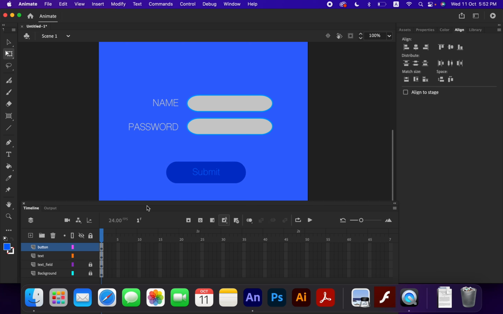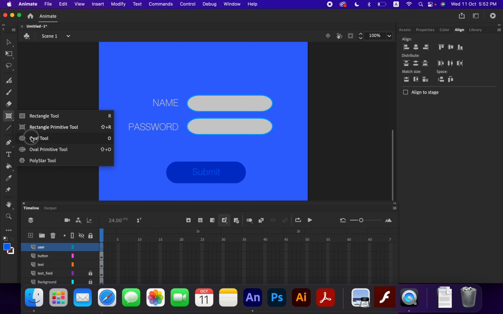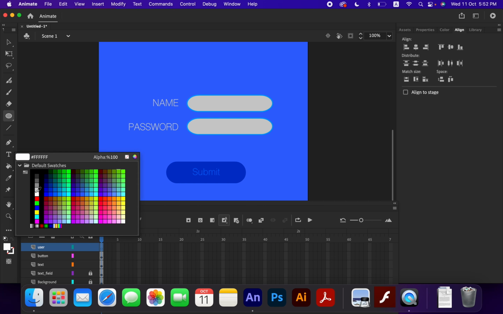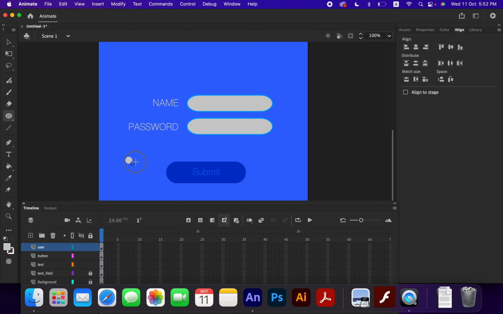let's animate the first name, password, and then we will animate this. But before that, another one layer, just add one more layer. Let's finish all our elements, which is the user. So I'm going to create one user here. So for that you're going to have an oval tool. Just change the color to lighter gray, create an oval like this.